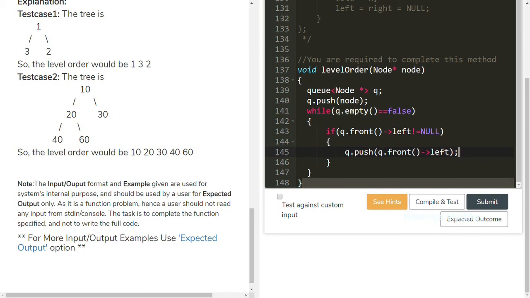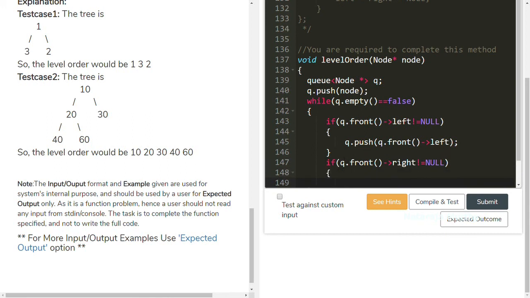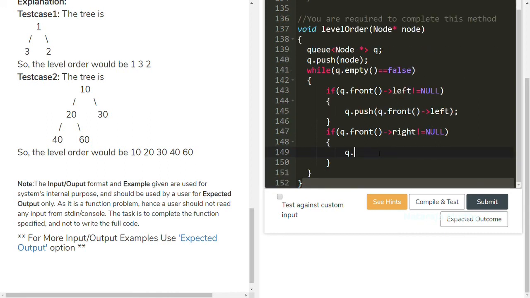See this, I am checking the left child. Then I am checking the right one, is it not equal to null. Then I am pushing this child into the queue.